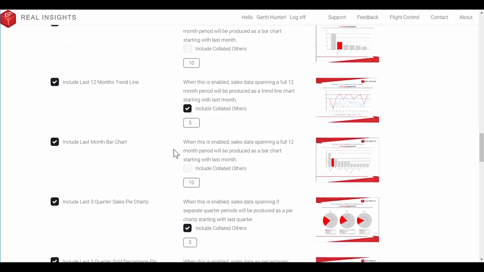A lot of the time it's good to untick that because the collated others number is usually fairly high compared to a standalone agency number. So where you've got 10 other agencies and all their different sales collated as one, it can make them the largest bar in the bar chart. So it's often important just to untick those.